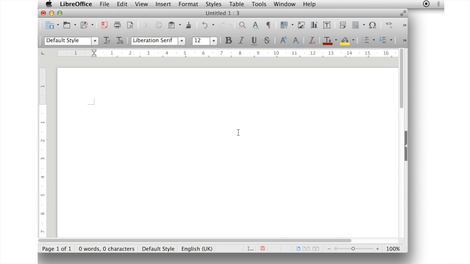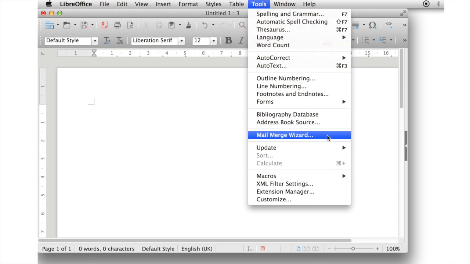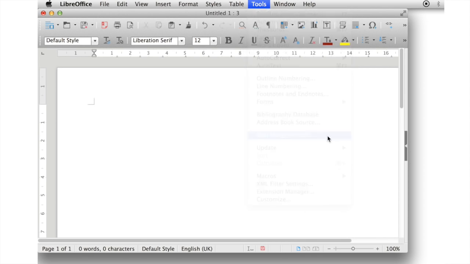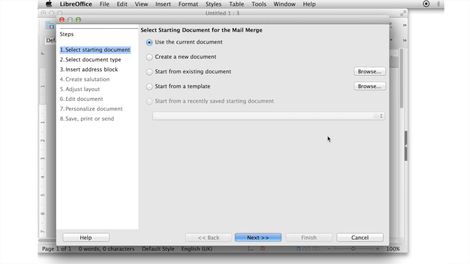The mail merge feature has been simplified. When using Calc as a data source, you no longer need a separate ODB data source definition file. That information is now embedded in the document.